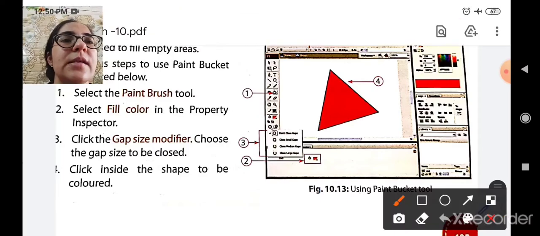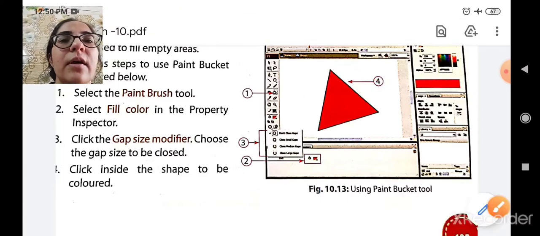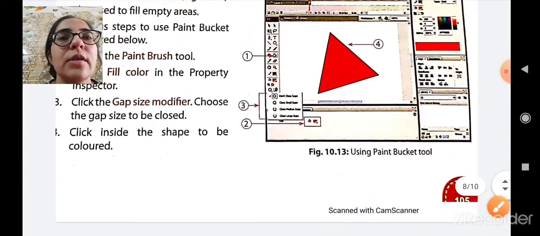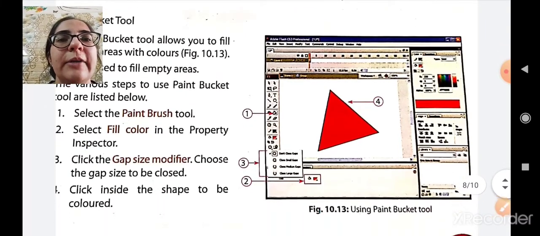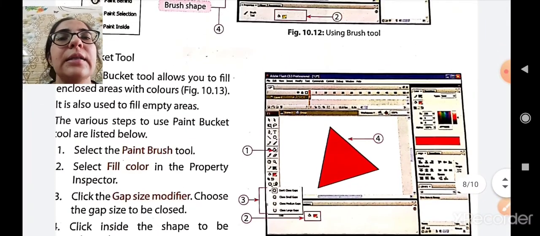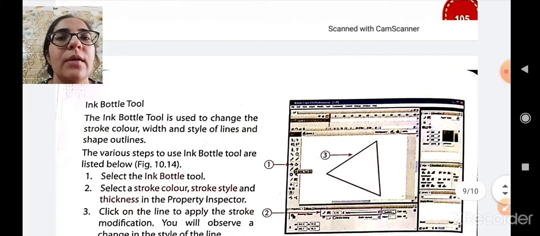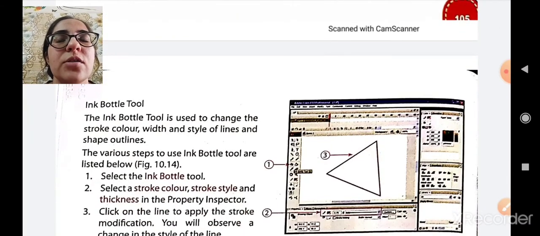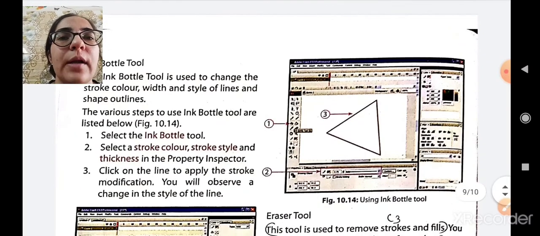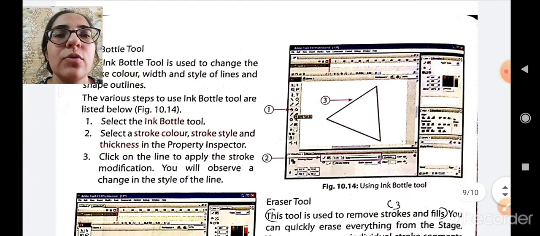So here the person has colored a triangle with a red color. So that is the use of the paint bucket tool. It allows you to fill colors in the enclosed areas. The next is the ink bottle tool. The ink bottle tool is used to change the stroke color, width and the style of the lines and the shape outlines. The various steps to use the ink bottle tool are listed below.